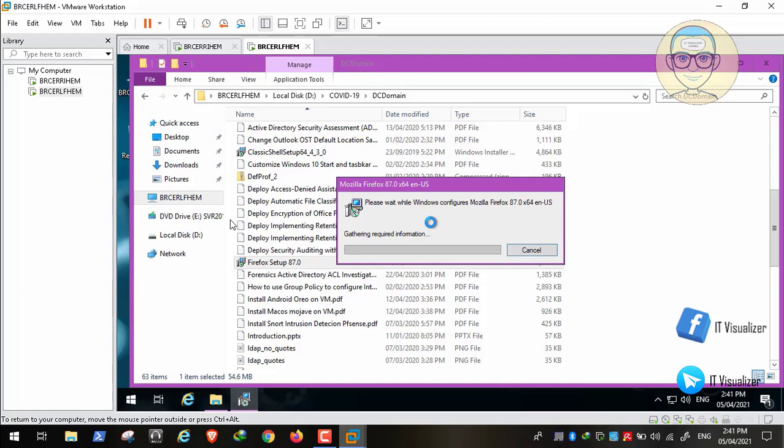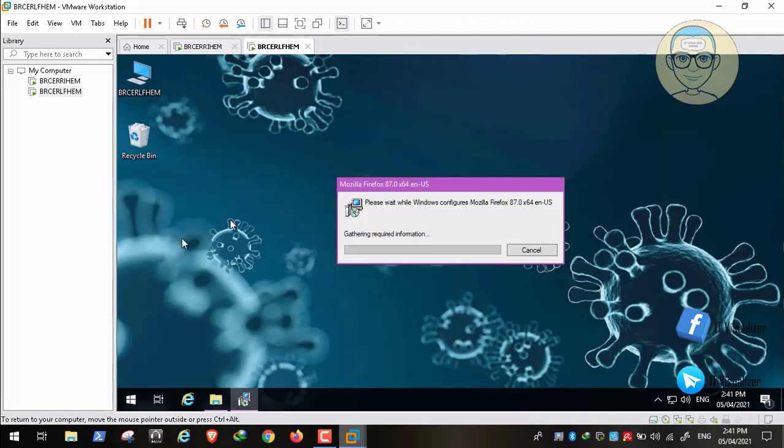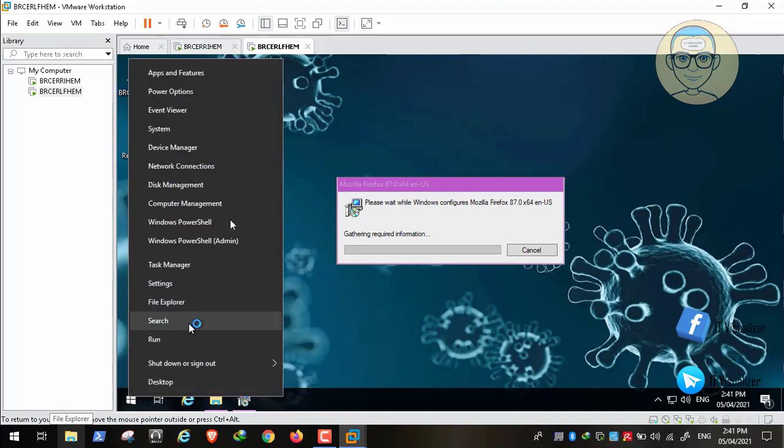Also I will install the classic shell and Chrome. So this is a lot of programs, and then we'll make a custom console, the same as we have done in the first domain controller, our primary domain controller.